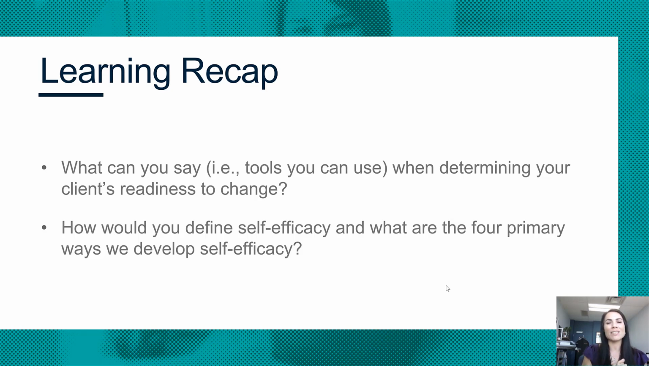So let's stop here on this learning recap. First thing I want you to think about is, what tools can you use when determining your client's readiness to change? Second thing is, how would you define self-efficacy? And what are the 4 primary ways that we can develop self-efficacy? Pause here and I'll see you for the next part of this lecture.